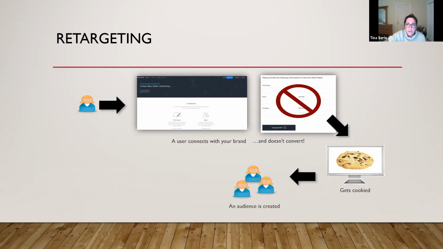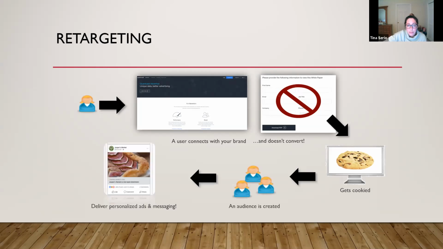We did this on Google, Facebook, we did it across a whole bunch of platforms. And we said, anybody that does this same behavior, website visitor, non-converter, put them into an audience. So we put them into an audience together and called them just that. And then we were able to provide them with relevant targeting based on the fact that we knew something about them. We knew that they had already visited our website and didn't convert. So we were able to personalize our ads and our messaging to those particular people.